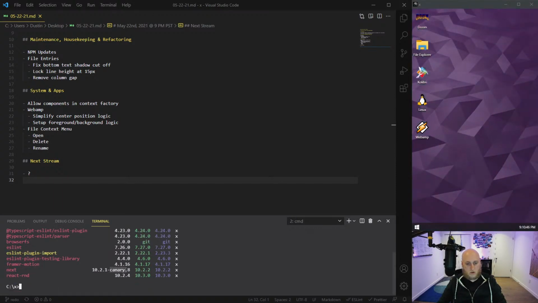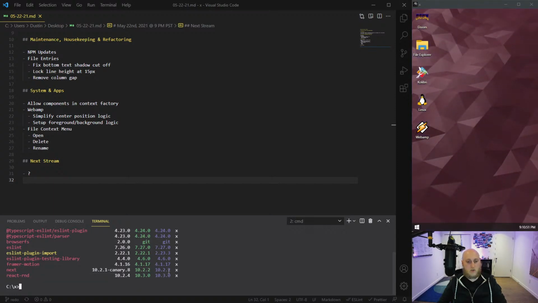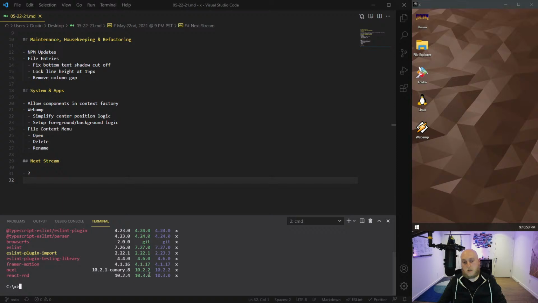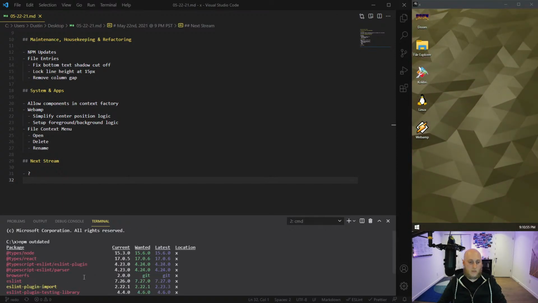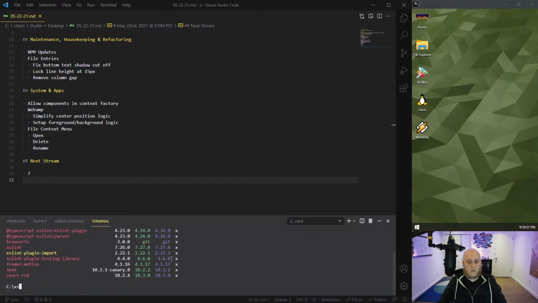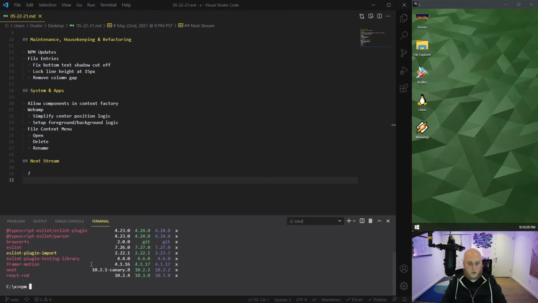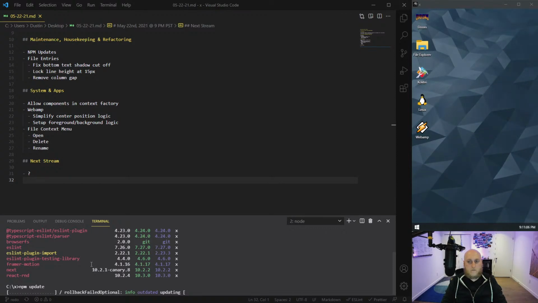So as far as updates, one good update that's happening: I was on Canary the other day because I was having a build issue, but now they've jumped to 10.2.2, which is an actual real release rather than a Canary build. So I'm happy to jump to that. Pretty much all of these are good, so let's just do it. npm update, and it's going to do its update. This is actually a slow command, I find.